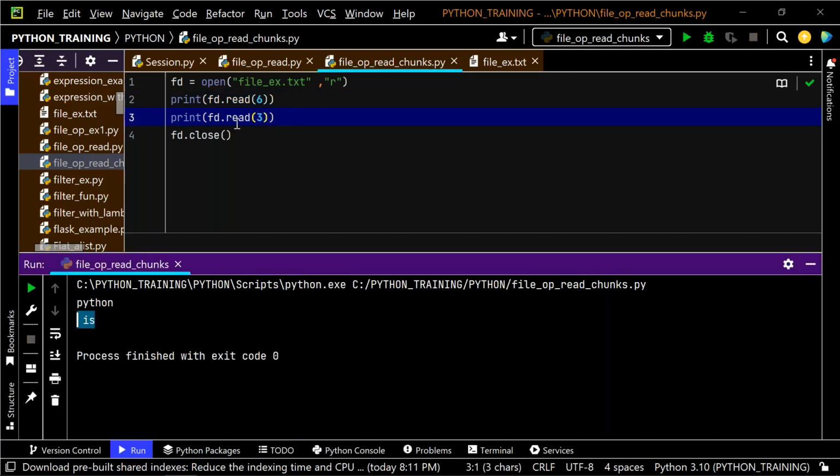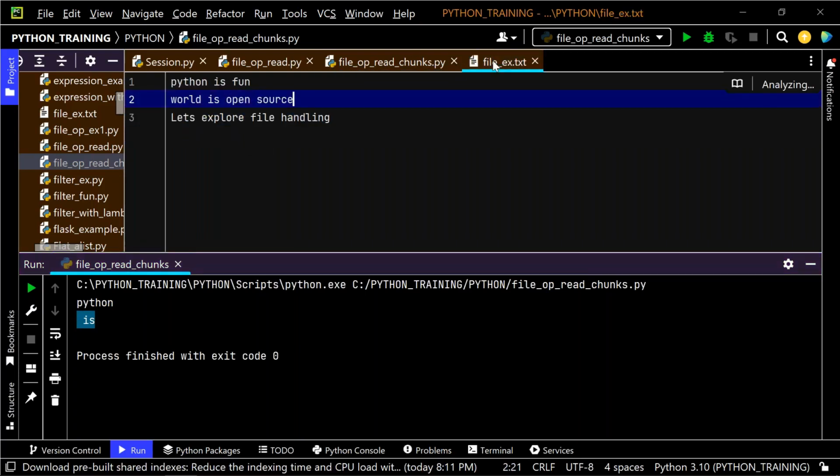Now look here. I did not change the position. Initially, I used the read statement. The second time I use the read statement, it is not giving me PYT. It is giving "is". Why? Because the control moves from the first position. Look at the file content. This is 6 characters. It is done. The next 3 characters is "is". The next 4 characters is "fun", including the space.